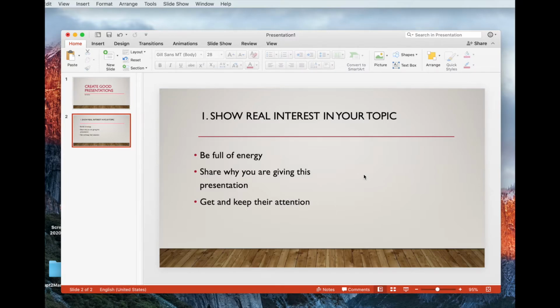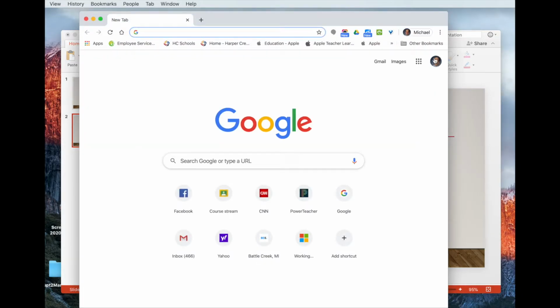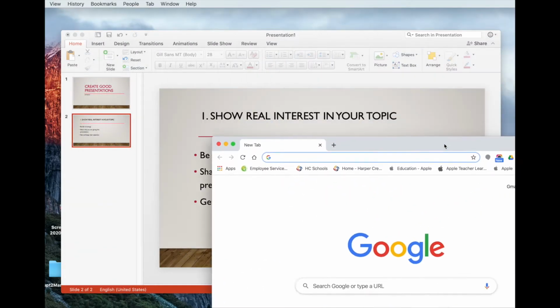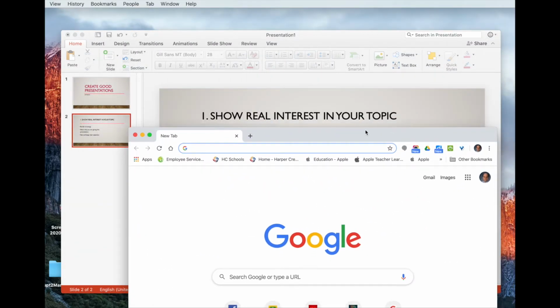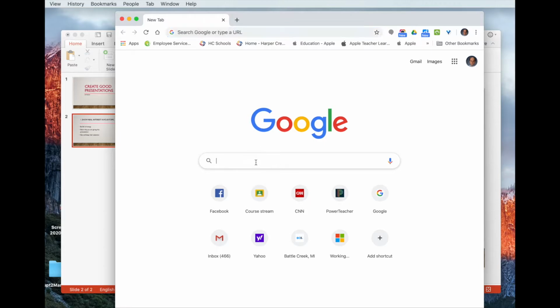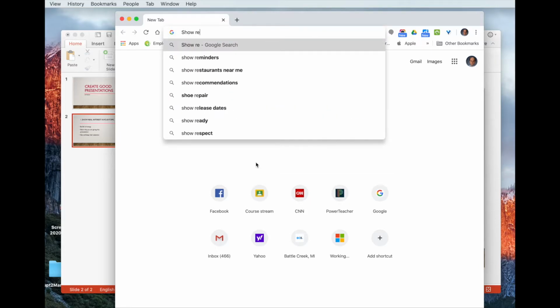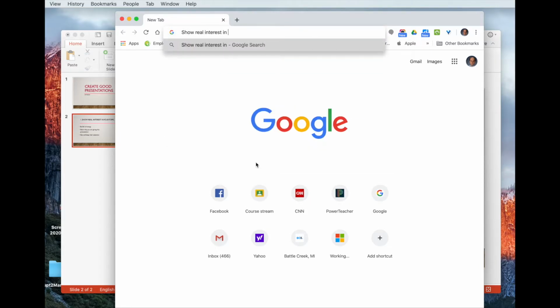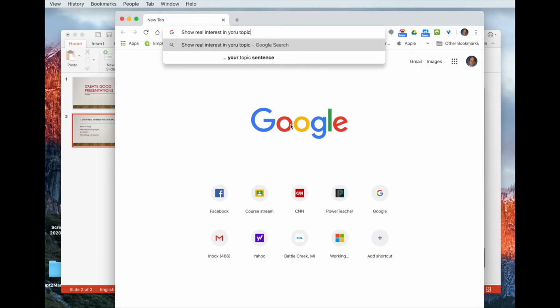Now to bring in a picture, in this case we want something that goes with the slide. We want someone showing interest. Now I'm going to open up Google Chrome, but open up a web browser, go to Google. You could start with what the title is, show real interest in your topic. Just see what you get. Sometimes it works good, sometimes not so much.